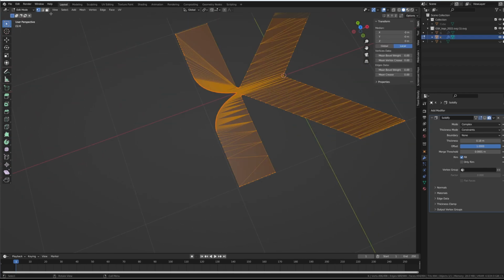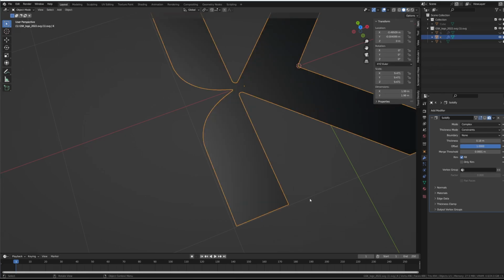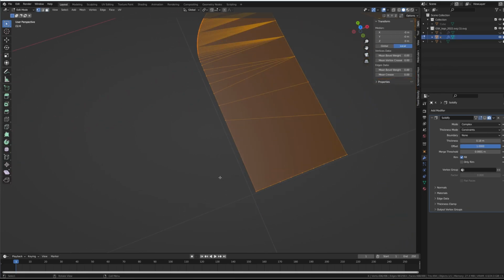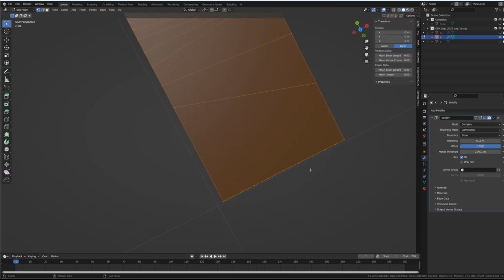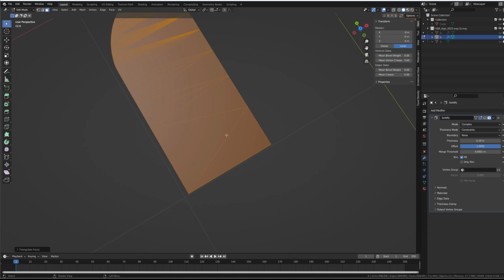So what I'm going to try to do is go into face mode, right click, and first of all try and convert the triangles into quads. And that should also remove, okay, it doesn't. So that didn't remove these vertices, that's fine. So let's just triangulate everything then.